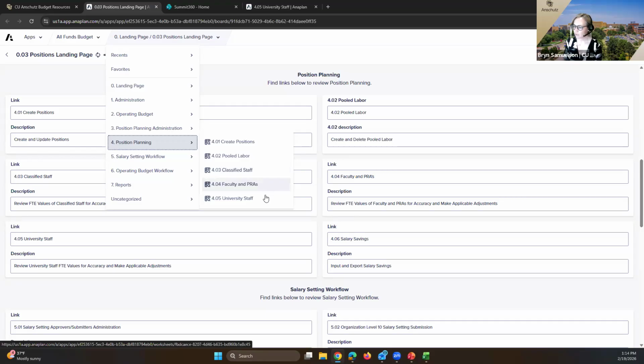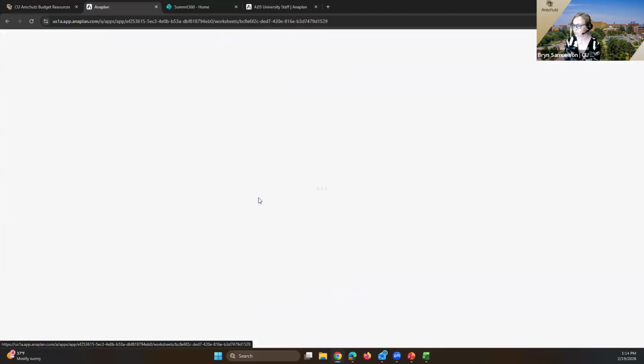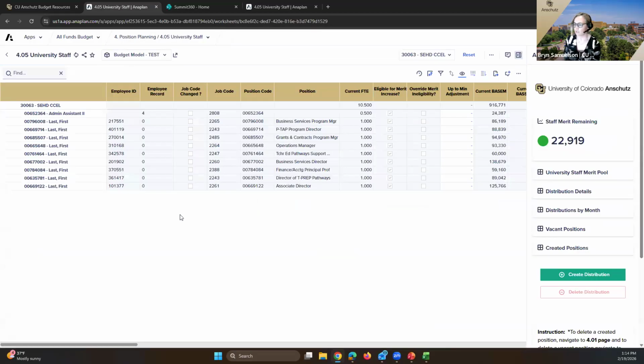And then the faculty and PRAs and the university staff is really the bulk of the pages that we'd be focusing on for the July 1 salary setting. The rosters are almost identical with the exception of one column that university staff has. So I'm going to go ahead and click into the university staff roster. But again, the functionality is going to be very similar between the two. I'm in the test environment here, so we have some dummy data that we're looking at.